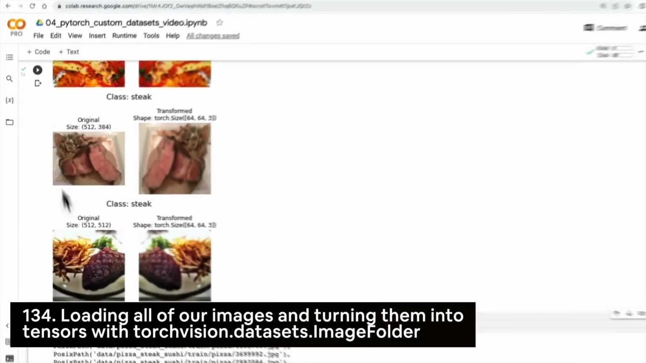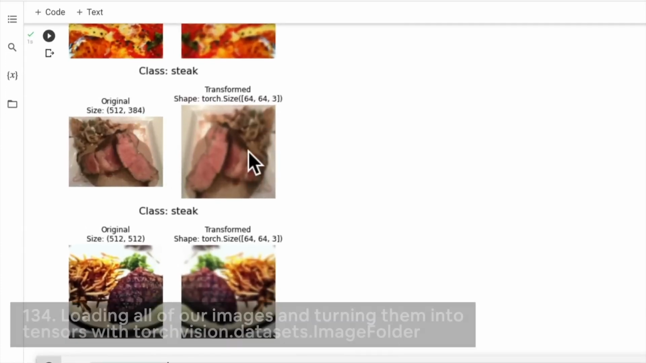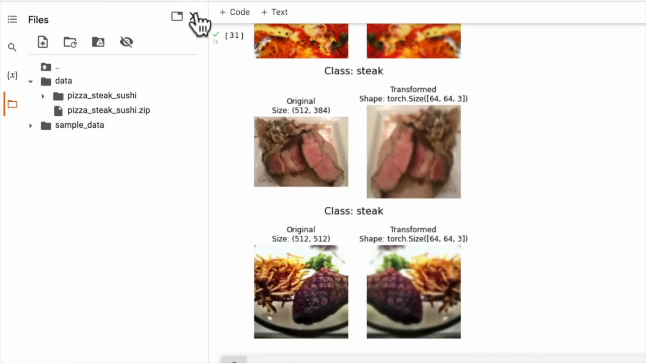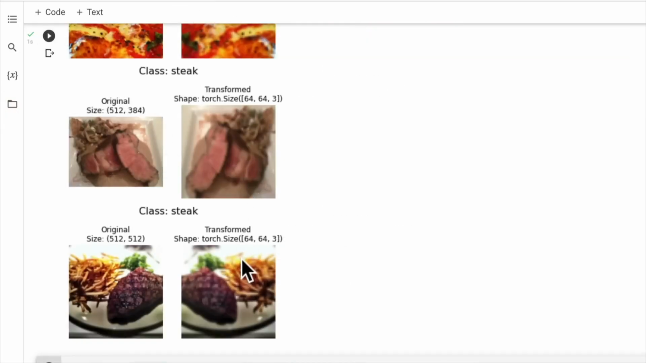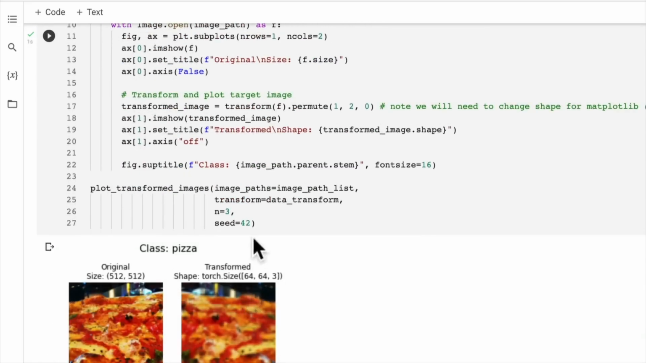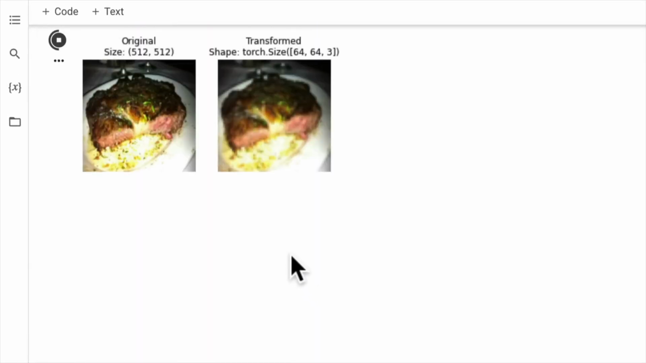Have a look at that beautiful plot. We've got some original images and some transformed images. And the beautiful thing about our transformed images is that they're in tensor format, which is what we need for our model. That's what we've been slowly working towards. We've got a dataset, and now we've got a way to turn it into tensors, ready for a model. So let's just visualize another one. I'll turn the seed off here so we can look at some more random images.